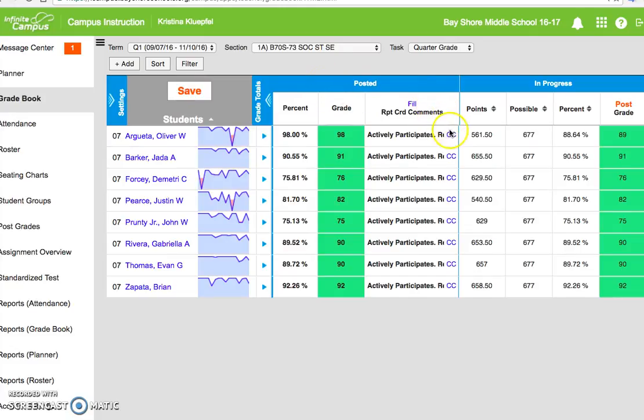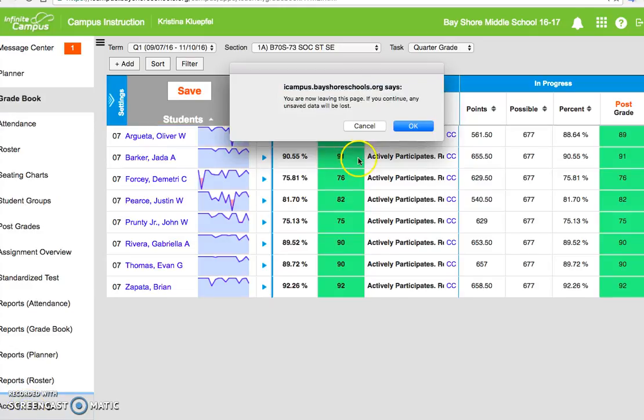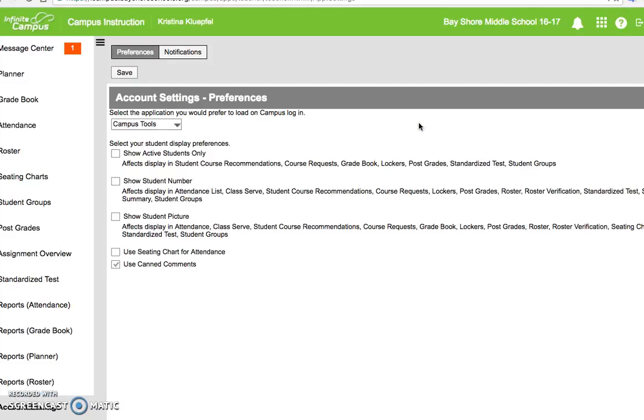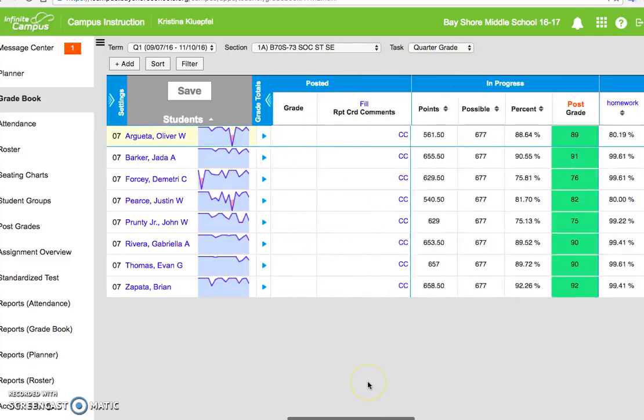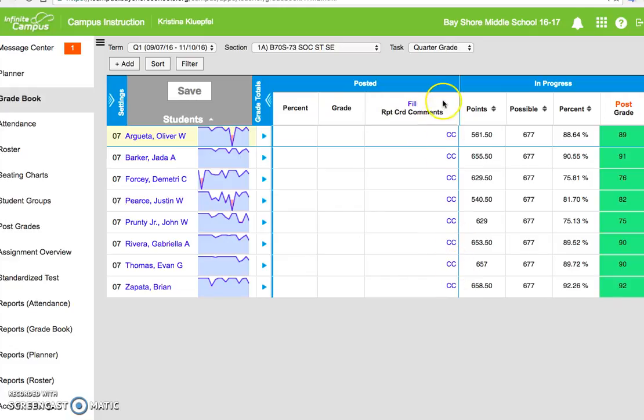Now, if for some reason you don't see the blue CC add comments links, that means that you did not select that in your account settings. So if you don't see that, you're going to go down to the bottom left of your gradebook screen, and you're going to select account settings. You're going to make sure that the bottom command is selected, used canned comments. So I'm going to click that, I'm going to save it, and once I save it, I'm back in there, and the blue links will be shown. Mine were there already, but if you don't see those, that's what you will see.